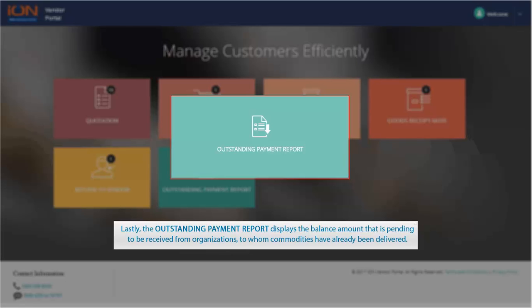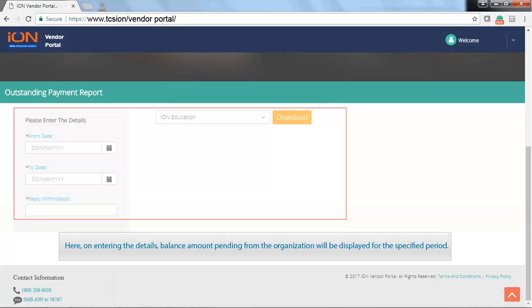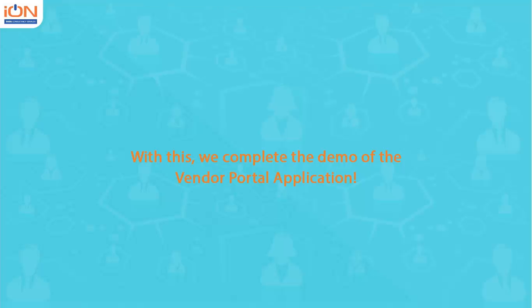Lastly, the Outstanding Payment Report displays the balance amount that is pending to be received from organizations to whom commodities have already been delivered. Here, on entering the details, balance amount pending from the organization will be displayed for the specified period. With this, we complete the demo of the Vendor Portal application.